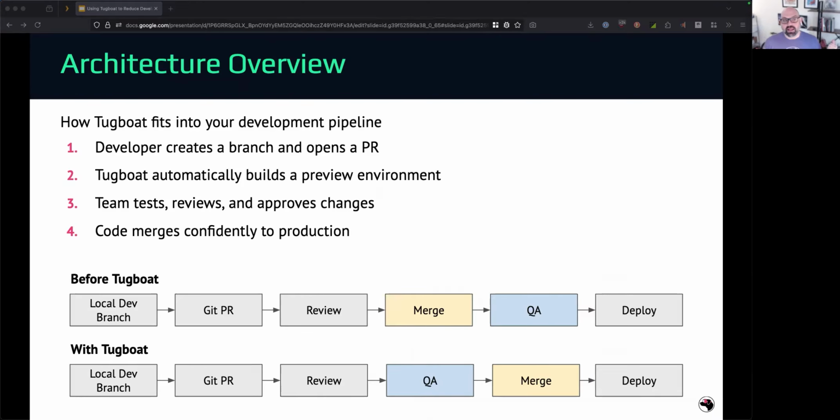So step one, developer creates a branch and opens a PR. This is a normal Git workflow. Nothing's changed here. Now, once we have incorporated Tugboat, at that point, immediately, Tugboat automatically builds a preview environment for that PR. Tugboat sees the PR through a webhook and just spins up a copy of the site with your code changes. You don't have to do anything. It just happens every single time.